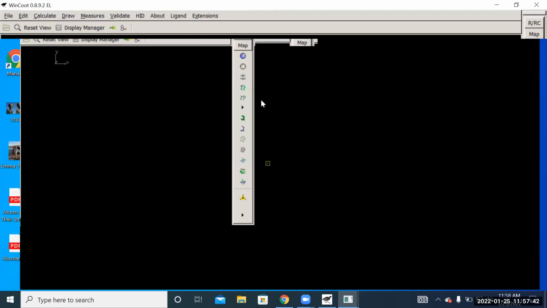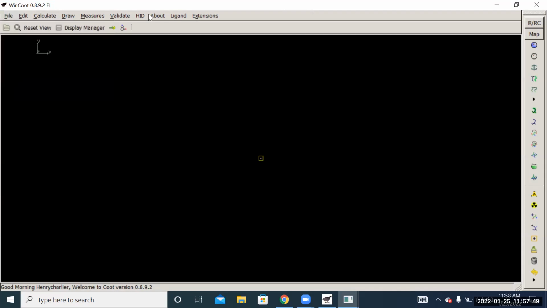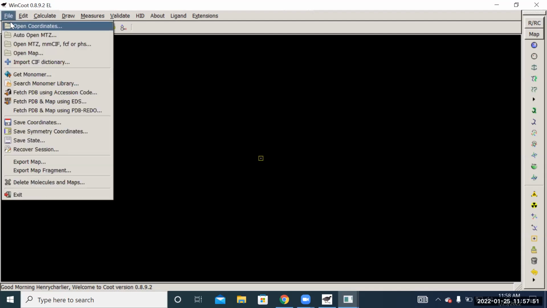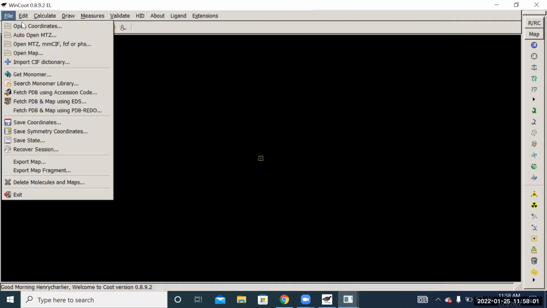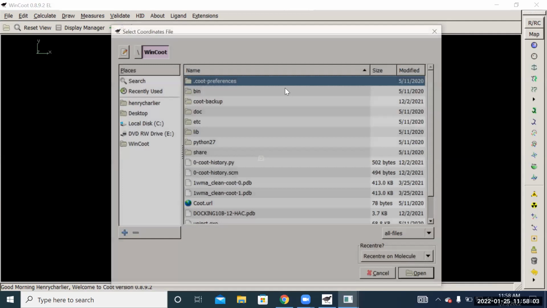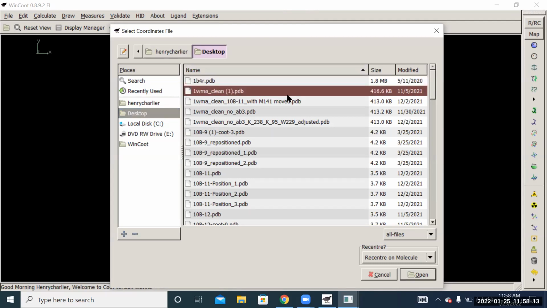So the first thing we need to do is load in our protein of interest. In our case, it's carbonyl reductase. And so you go into, just in case you didn't notice what I did there, you go into File, Open Coordinates. And then you have to know, of course, where you have your stuff hidden. I have one WMA clean, okay? And I will go ahead and open that.